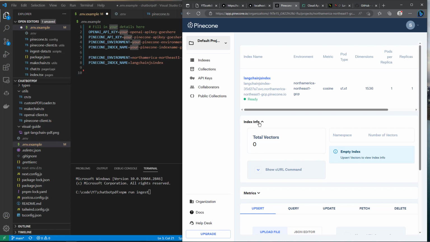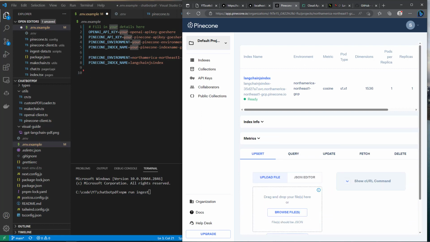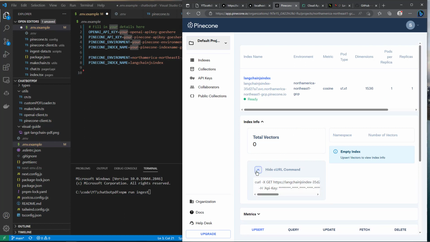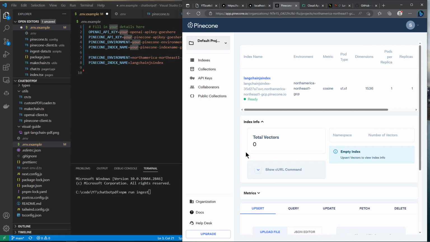So basically, once you import your data through this code here on the left side of the screen, it will show up as however many vectors, like 1,000 vectors or whatever it is. A couple other things to point out here: if you want to use a curl command to talk to it from a command line, they do have that listed in this area of the Pinecone site.